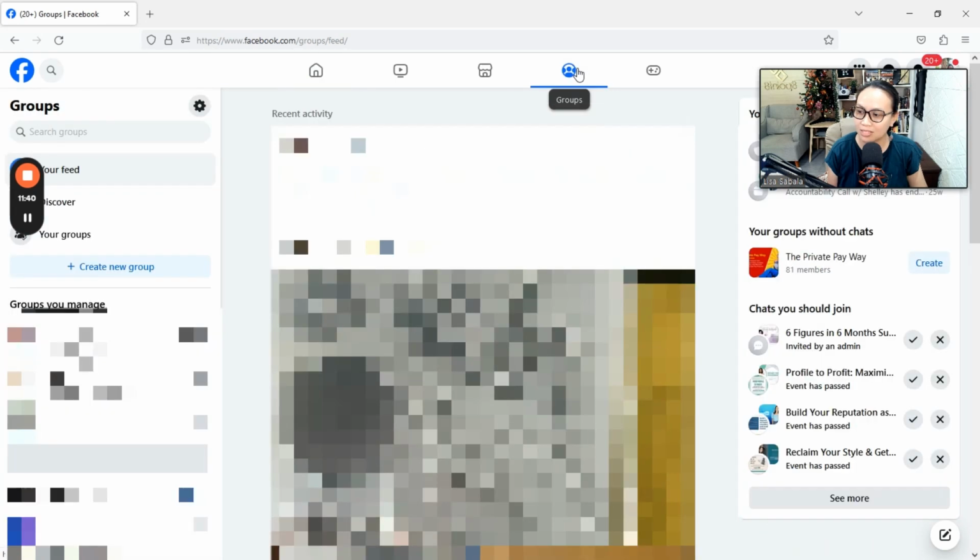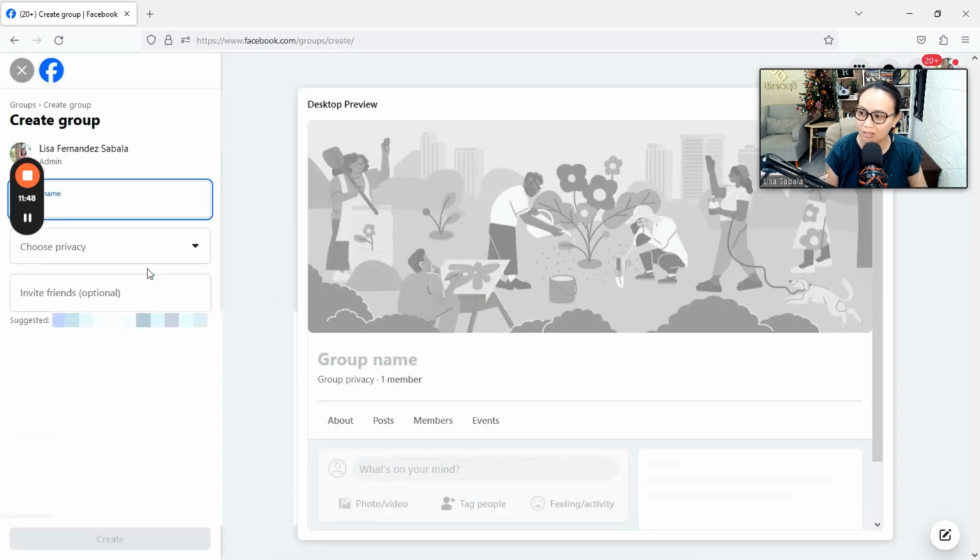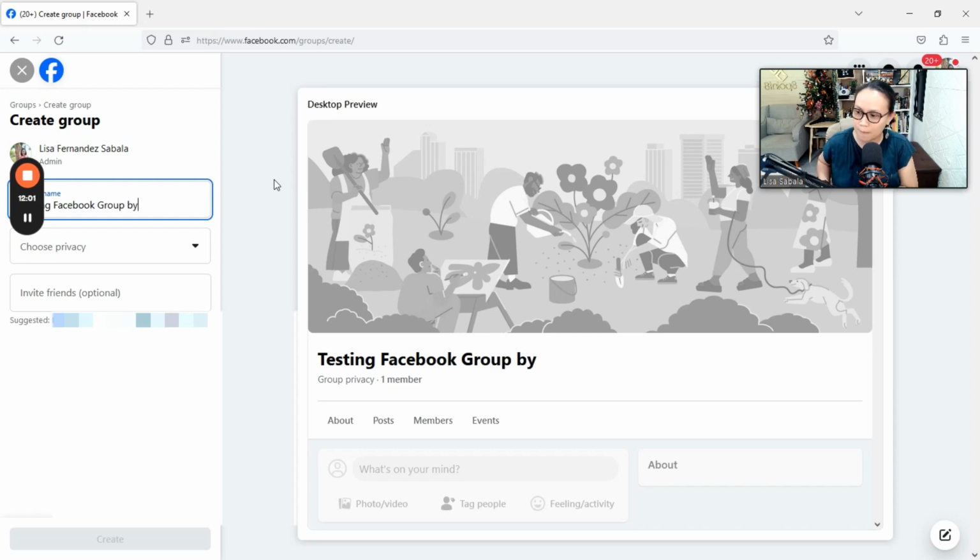Let's go to the groups section. Now, once we are here, we will see this button that says create new Facebook group. We click on that and we will be routed to this prompt. You can then give your Facebook group a name. I'm just going to call this Testing Facebook Group by Lisa. Okay. And then choose the privacy.